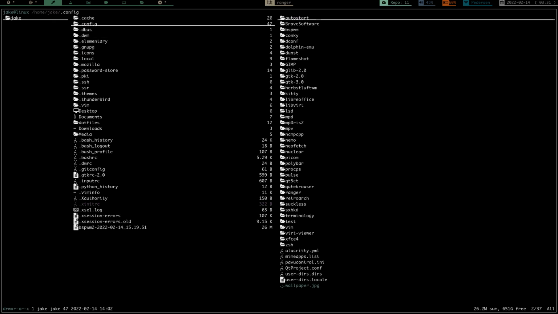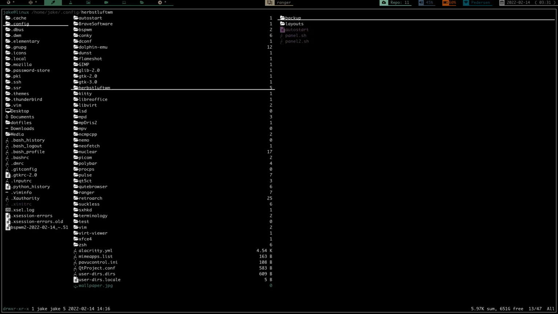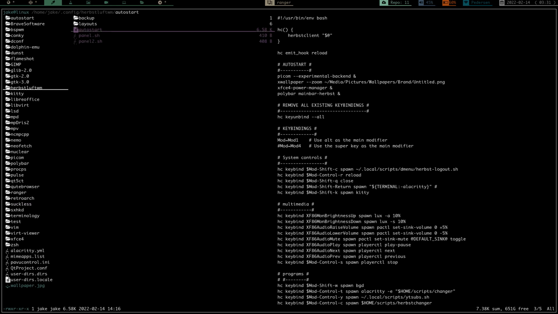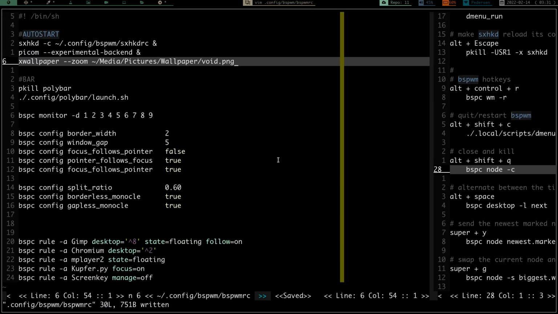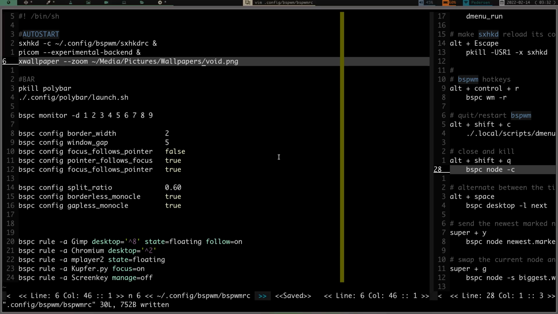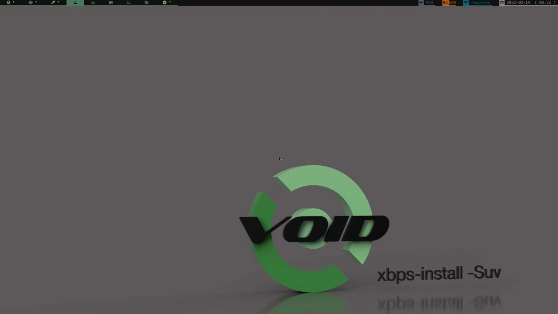Let me go back into my herbstluftwm autostart, because I know it works out of there. And --zoom, xwallpaper, --zoom, media, pictures, wallpapers. Because I didn't have the S on the end of my wallpapers. Well, here you go. There we go. That fixed that. So now let's try this again. So now if we launch, there we go. I can see it change in the background. Now we have a wallpaper up there.